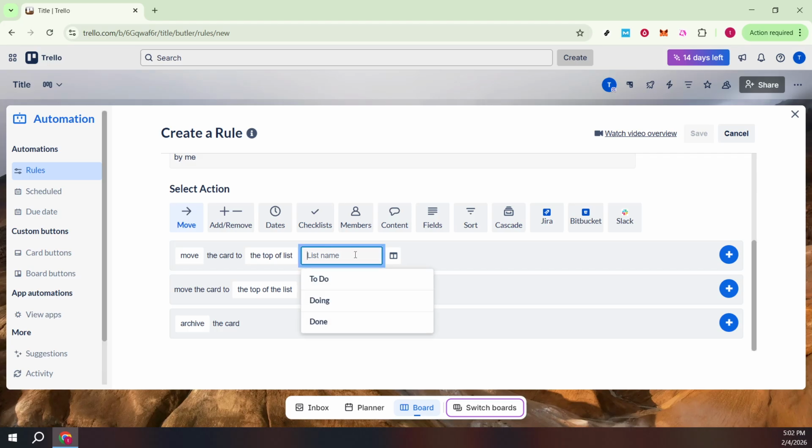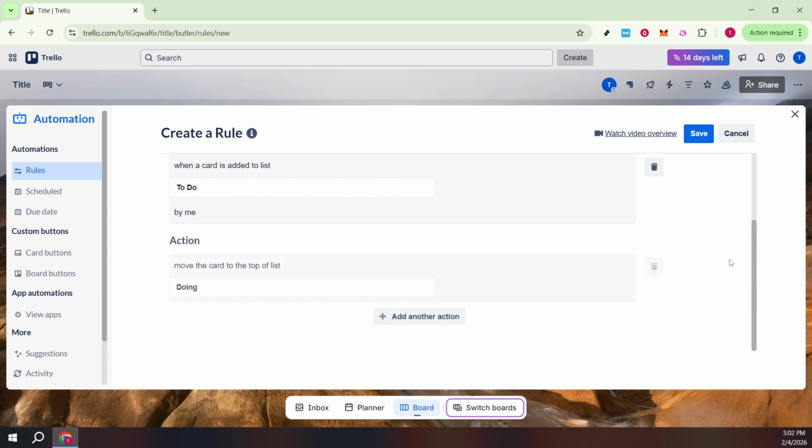If the list exists on another board, make sure you have permission and that you select the correct board context during this step. With your trigger and action set, click Save. Your rule is now active. To test it, move a sample card into the trigger list and watch it jump to the destination list automatically.